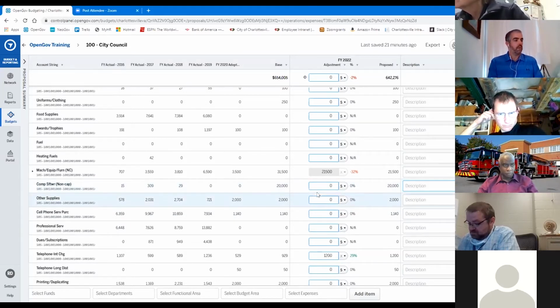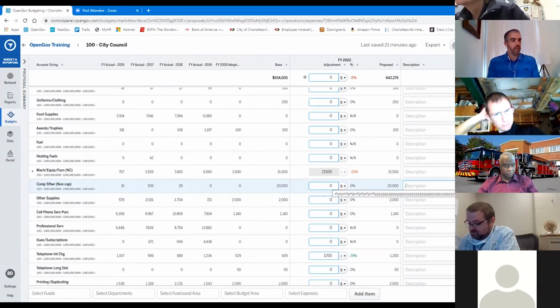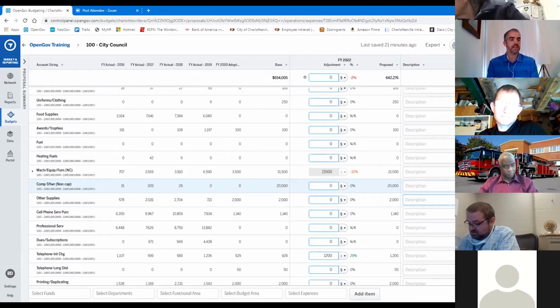So yeah, so next we have itemization. This last function here on the right hand side is a little arrow.